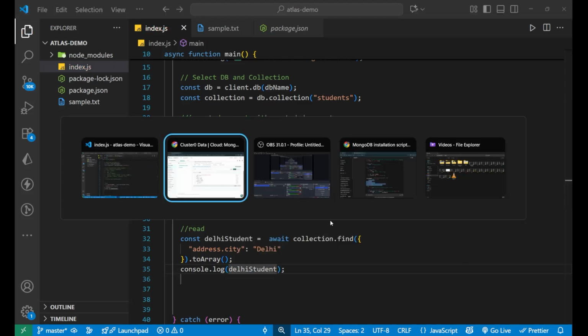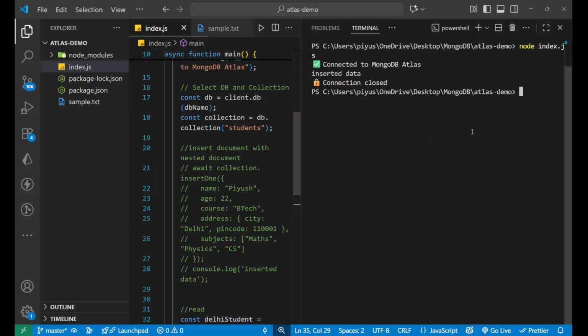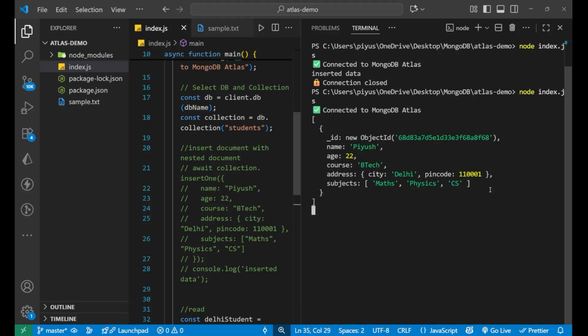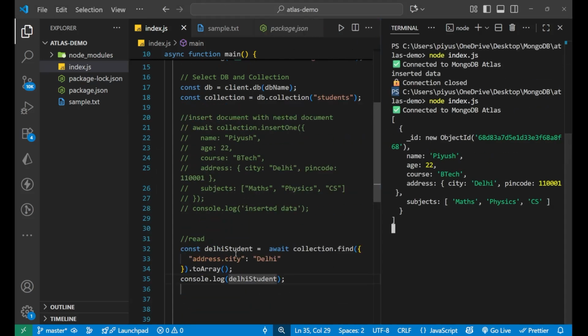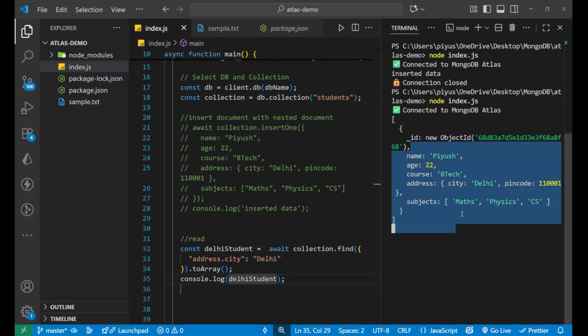After saving, let's run it. So I'll write node index.js. Press enter, and yes, it is done. If you see here, when I searched address.city as Delhi, it found this particular data which has the address city as Delhi, right?